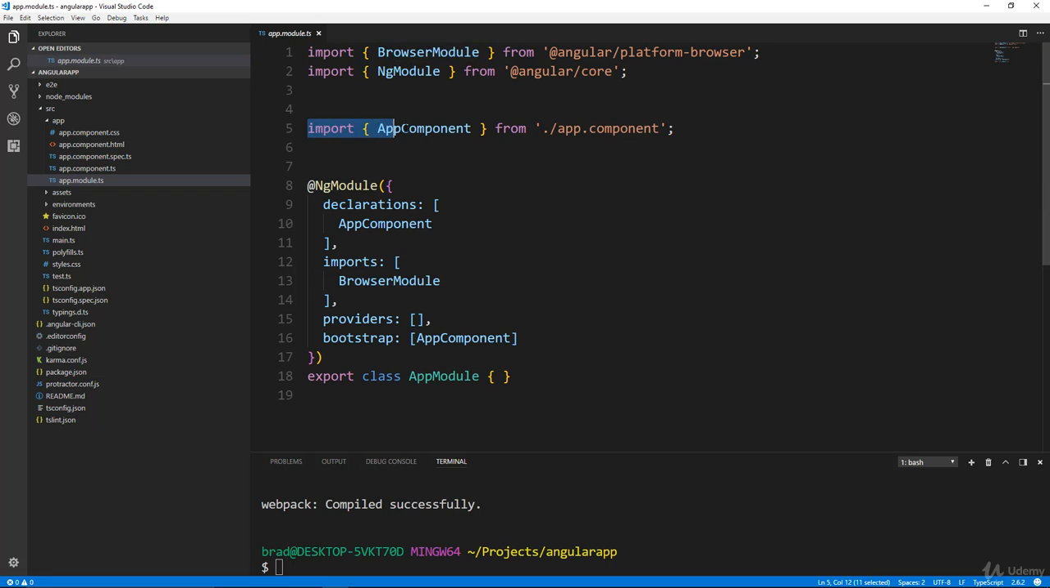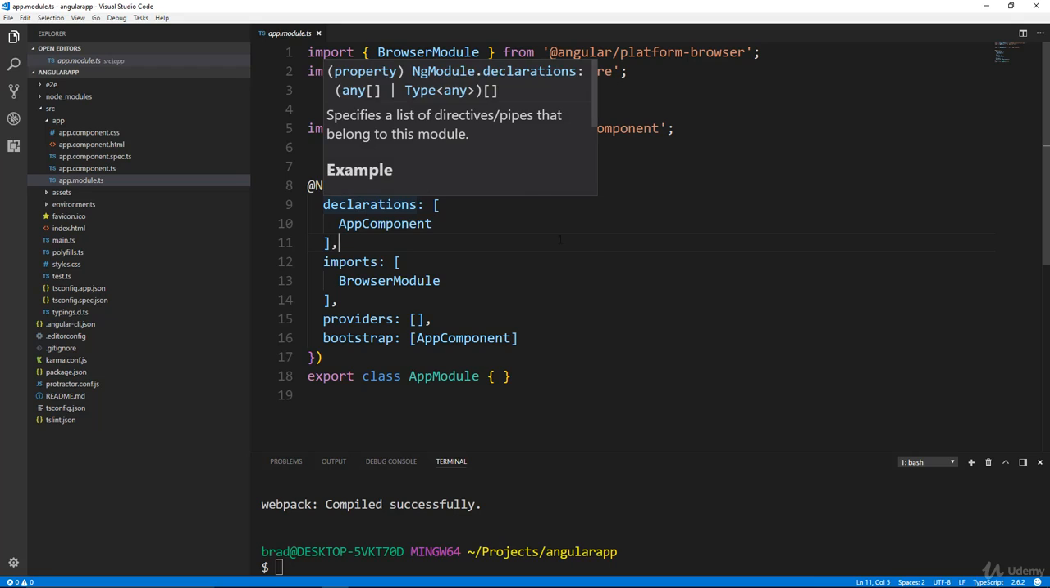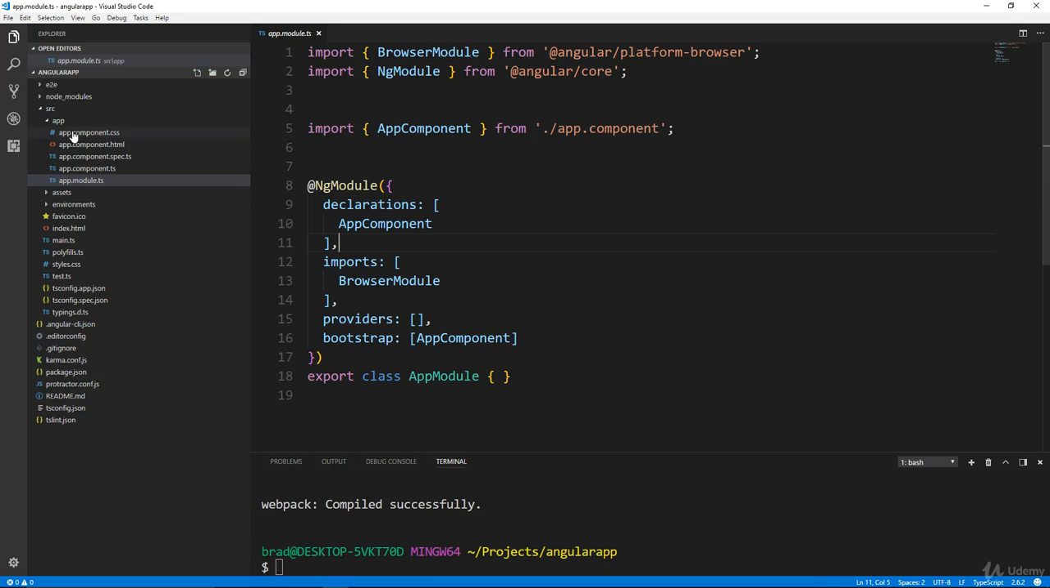Now you can see, as I said before, every Angular application has a core app component or a root app component, and that's already been created for us. You can see that we're importing it here, and then we're adding it to the declarations. So the declarations array holds all of the components we create. If we create a users component in the app folder, we'll import that here and add it to the declarations.